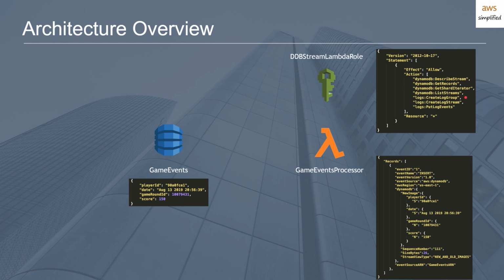For me, I want to do some logging and testing to make sure this is actually working correctly. So I'm adding some extra permissions for CloudWatch: create log group, create log stream, and put log events. After we create the policy and associate it with this role, we're going to attach that role to the Lambda function so that the Lambda now has all these permissions associated with it.